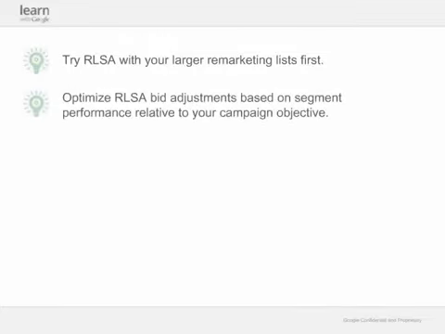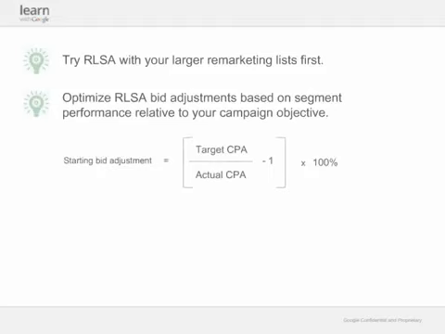Optimize RLSA bid adjustments based on the segment performance relative to your campaign objective. I'm going to throw the formula up here, but this simply says, if your target is 20% better than your actual, you can bid 20% higher via the bid adjustment.